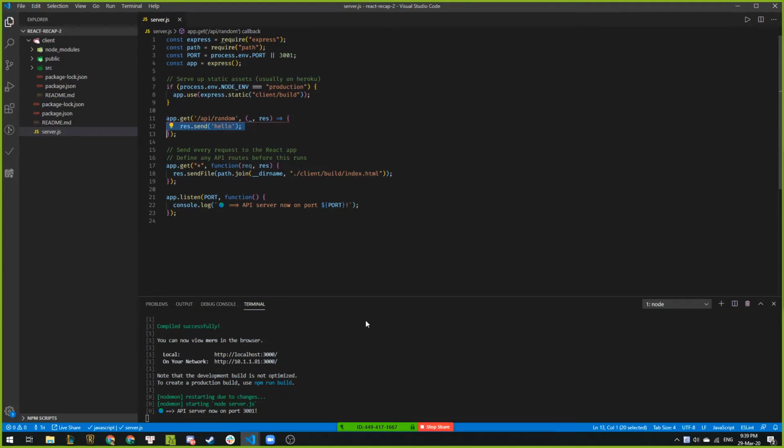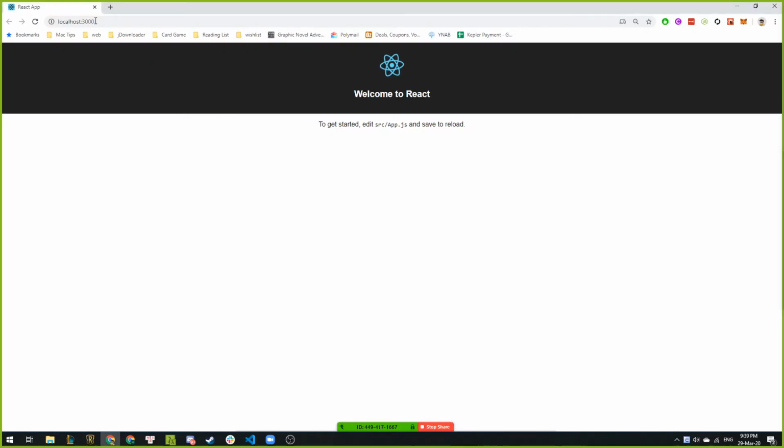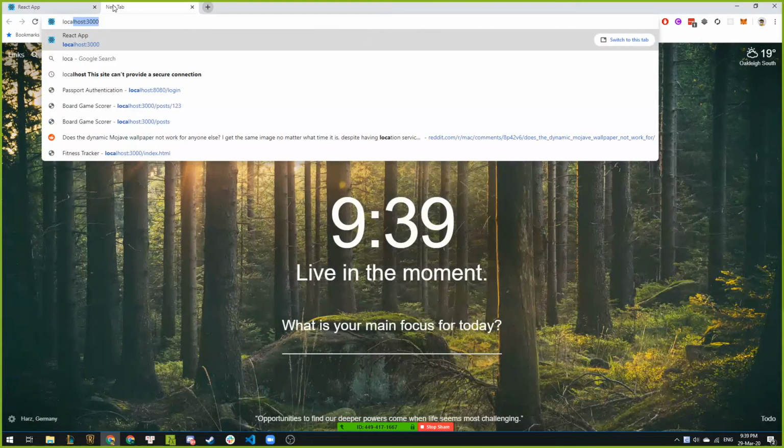Because this is the Express server, and we all see that the Express server is now running on 3001. What we need to do is not 3000. We need to go to 3001.